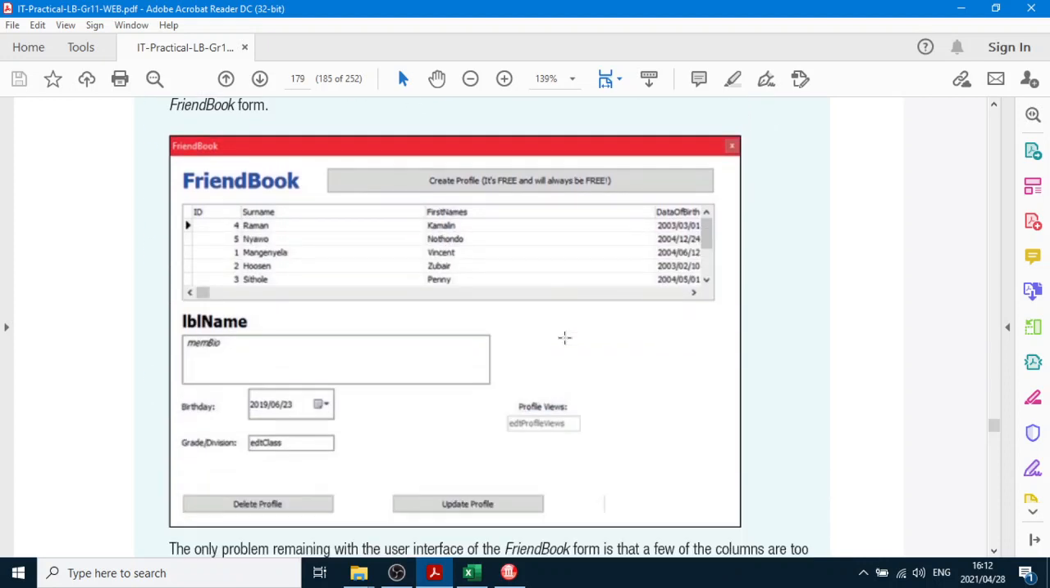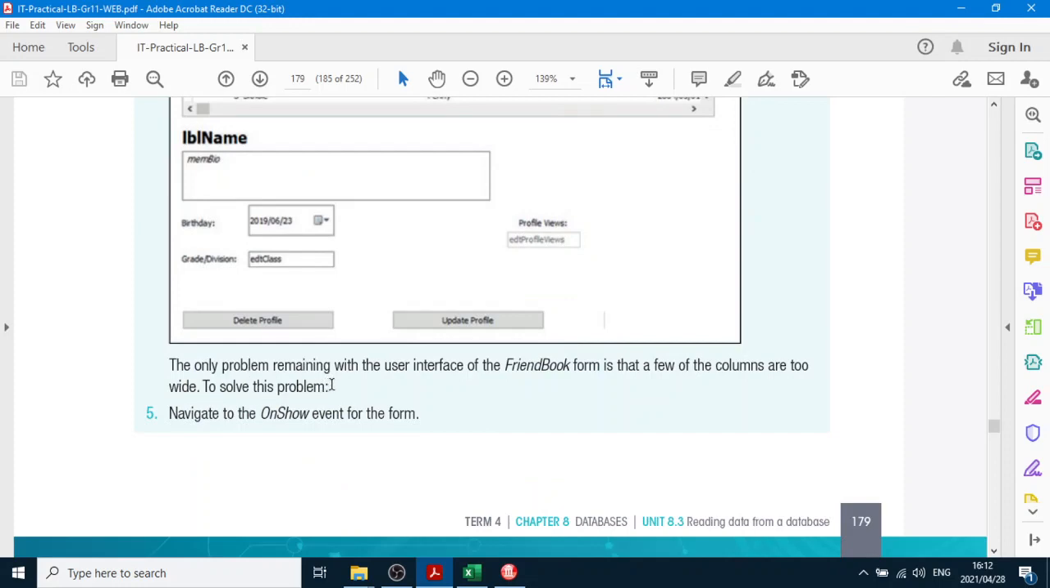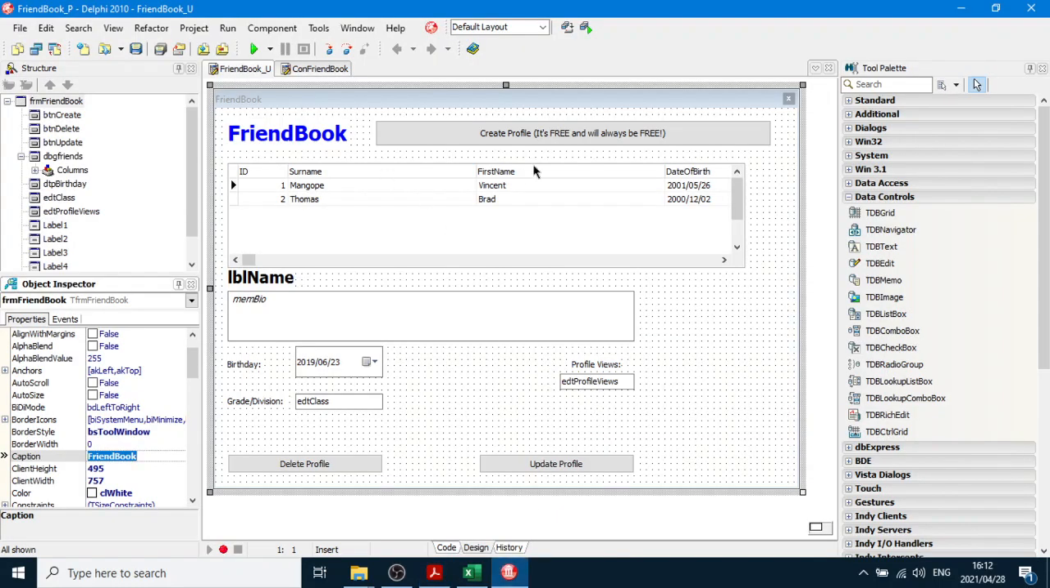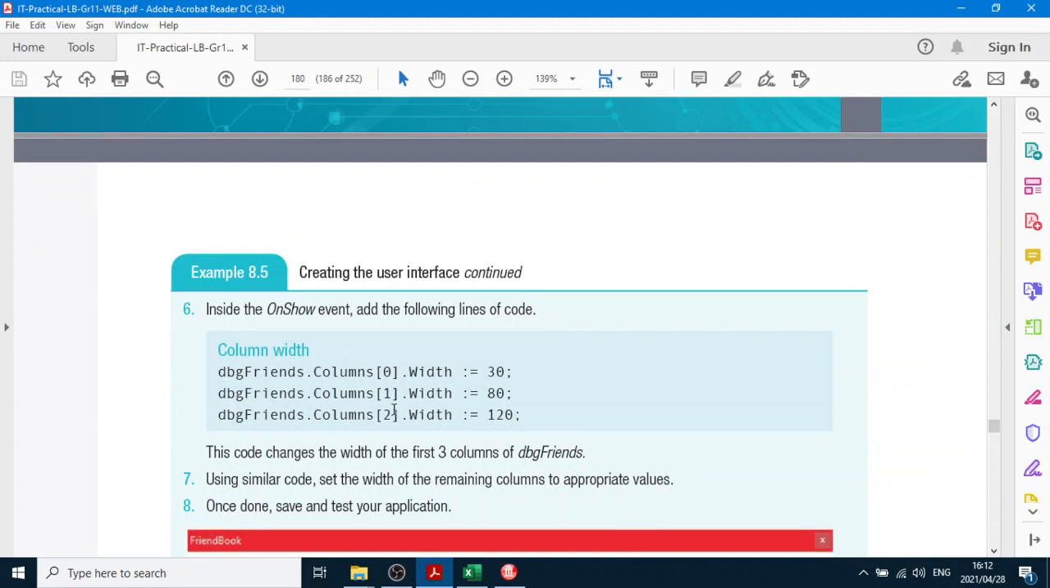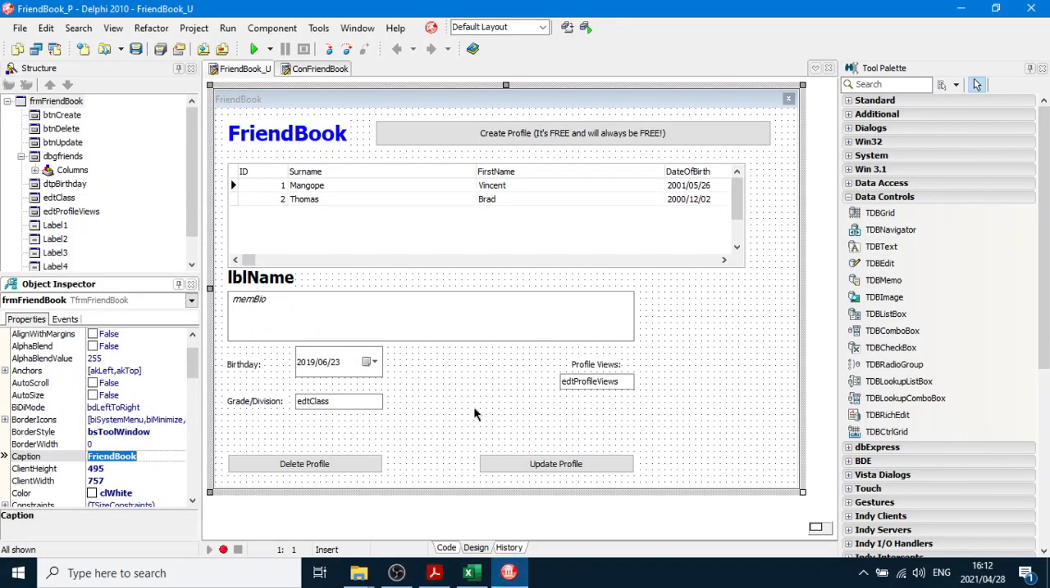So you should now be able to see the records of your table. Only problem is some of the columns are too wide. They really are too wide. So we'll go here to the onShow event and put this code in. That is making sure that the columns have a certain width, and it's very useful to do this, otherwise your program doesn't look very professional at all.